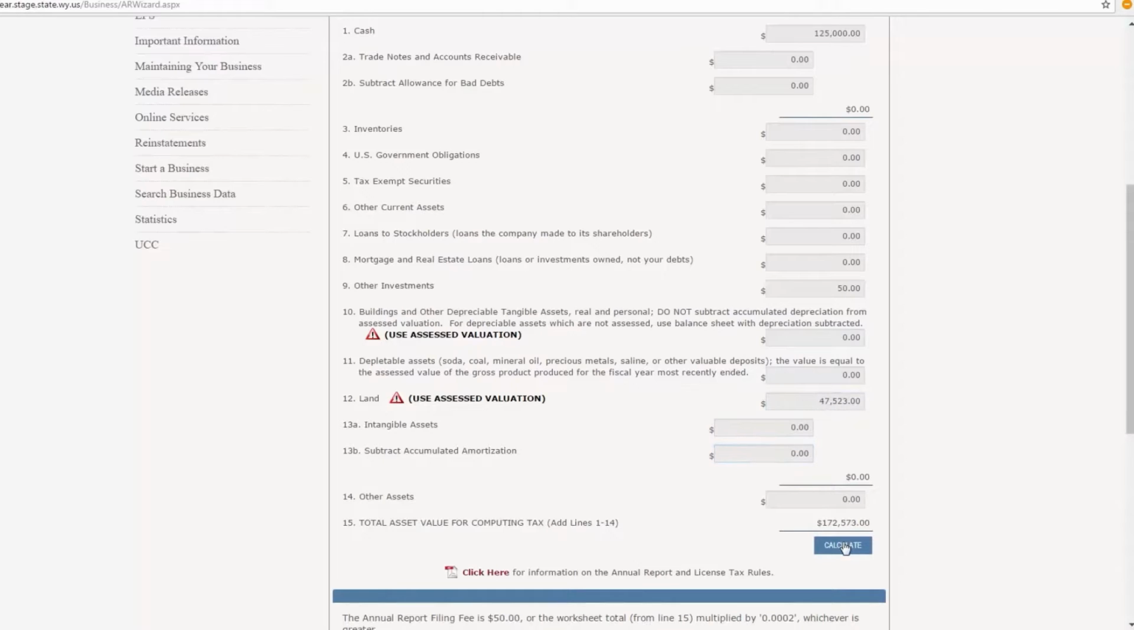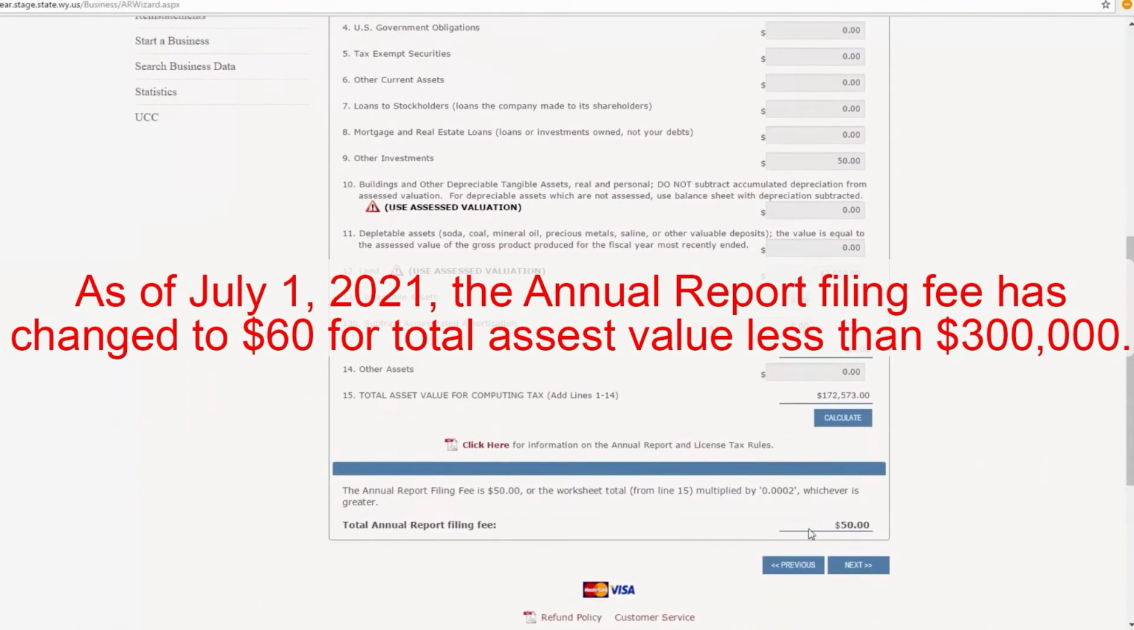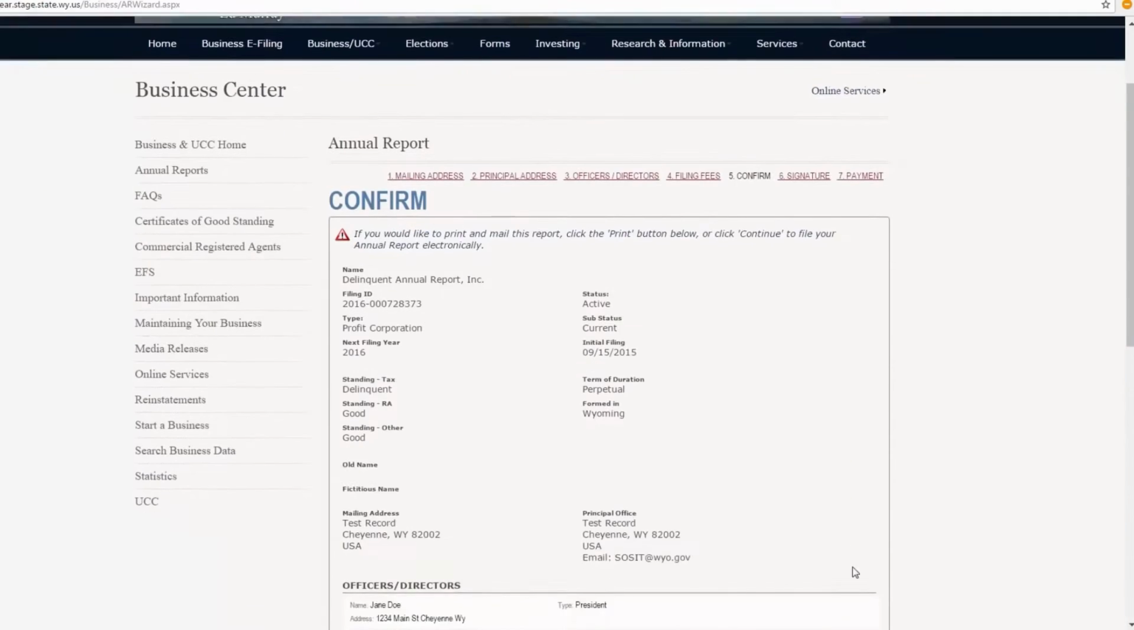When you click the Calculate button, it will calculate your total assets, as well as provide you with a fee. As long as the total assets are less than $250,000, the filing fee will be $50. When you're ready to proceed, click Next.